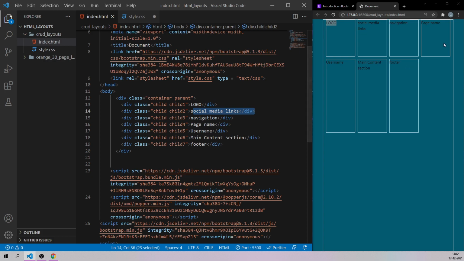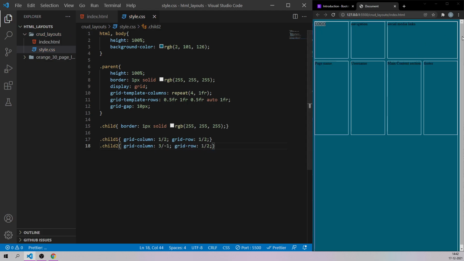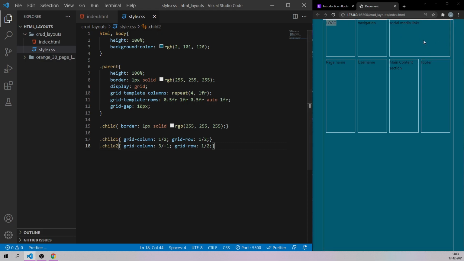I'll keep it towards the right side of the first row itself. So row wise 1 to 2 itself, but column wise it has to be in the last column. I will start from the middle, so the column index will start from 3 till last. So I'll keep it as -1. As you can see, we have got the social media links here at the top, towards the right side.